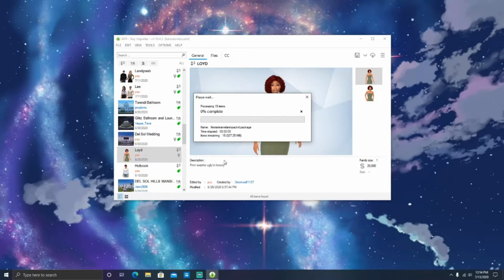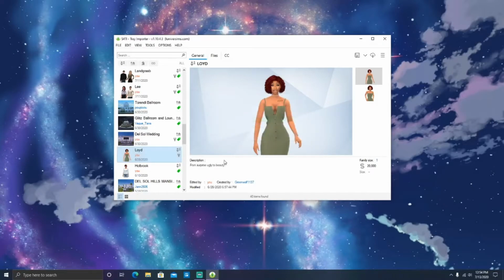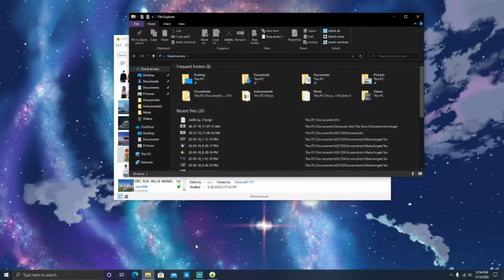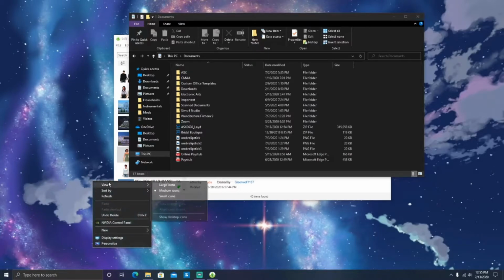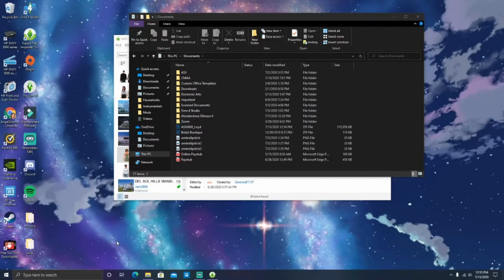Usually this doesn't take long, depending on what you're saving and how much custom content you use. If we go into documents, you'll see that this is our zip file. You will need a zip file extractor in order to extract the custom content, like B1 Free Archiver or WinRAR. I know a lot of people use WinRAR, but I personally use B1 Free Archiver.